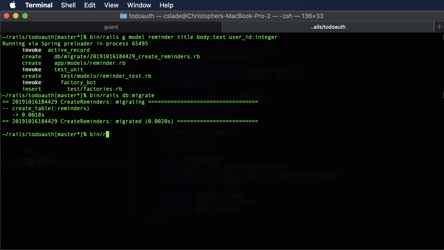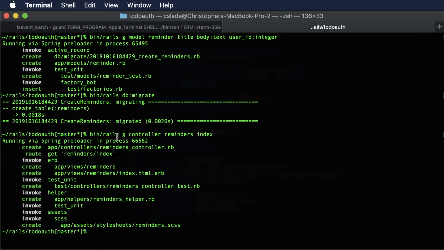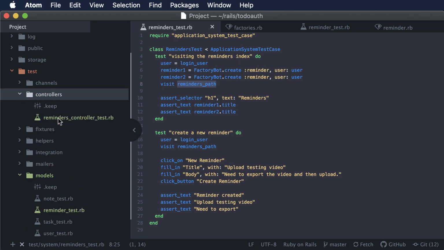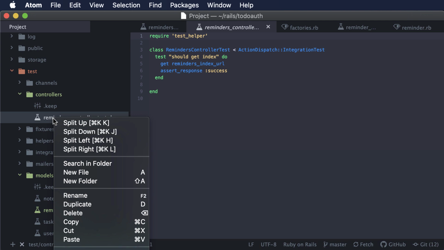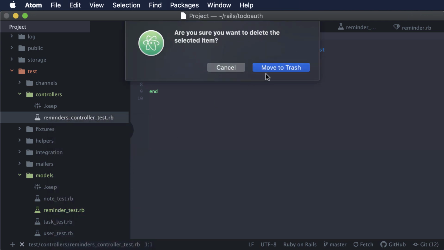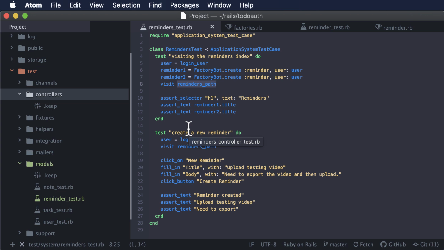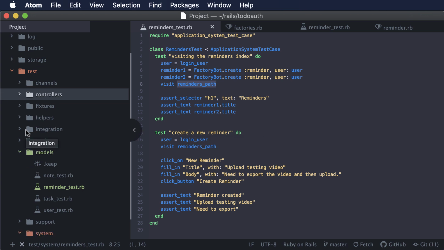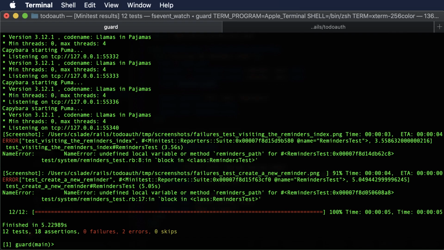So we'll again use the generator to generate a controller, reminders, and we'll even have it generate the index action. Okay, so that'll generate us a view and the controller. It'll also generate us some test files that we're not going to use. So up here, you see that it created a new reminder controller, and this will probably fail as soon as I change my routes so that it's a resource. So we'll just delete that file out, and let's see where we stand with our tests.